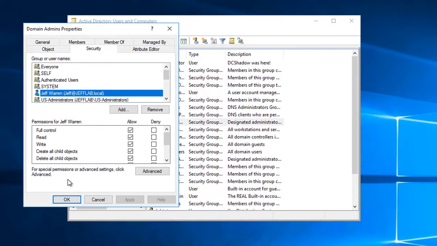So this can be a tricky form of persistence, and if you ever see this happening, go and look at your AdminSDHolder permissions.